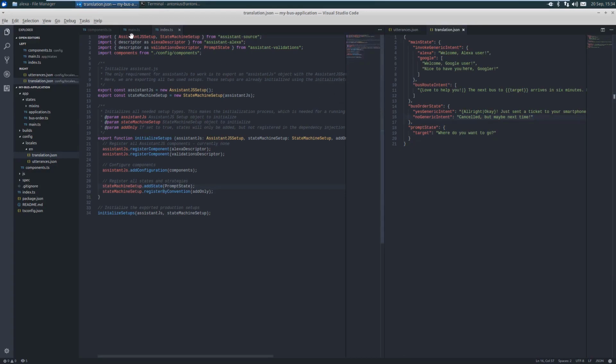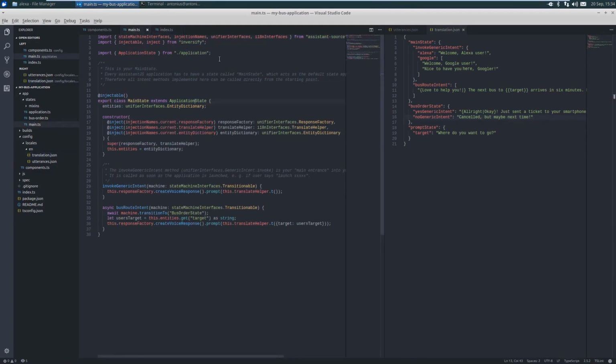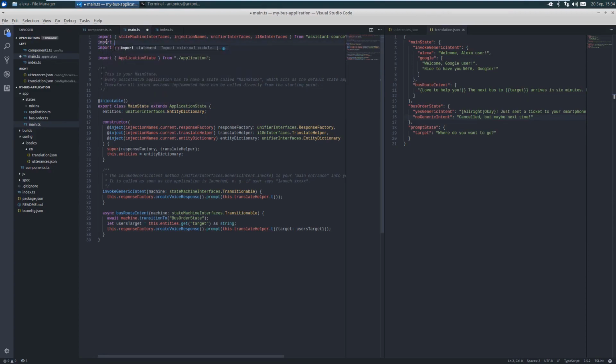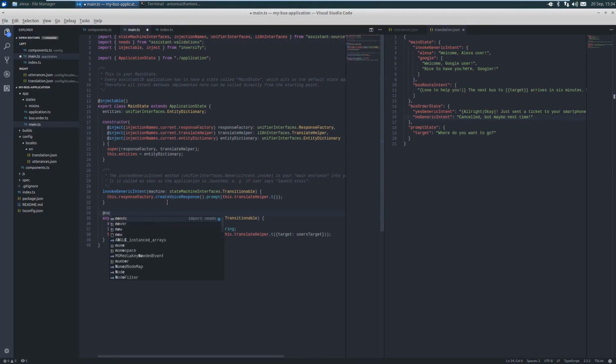Now everything we have to change in our main state is to import the needs decorator from Assistant Validations. And we can use this needs decorator to decorate an intent method, in this example the bus route intent. So if you now pass the name of an entity into the needs decorator, Assistant Validations will ensure the presence of this entity before executing the decorated intent method. So let's ensure that target is present.